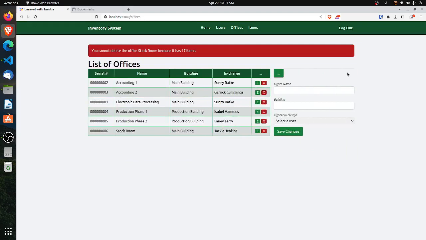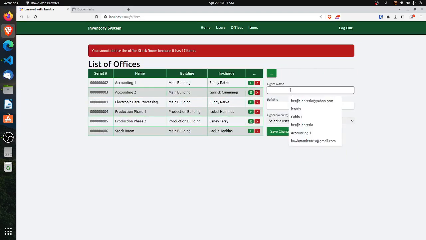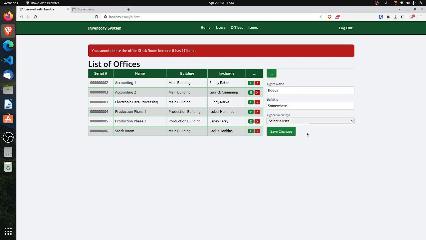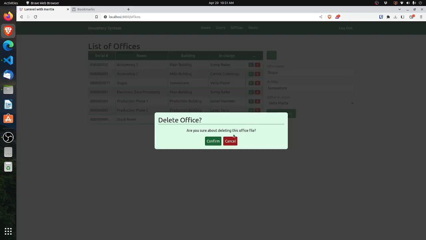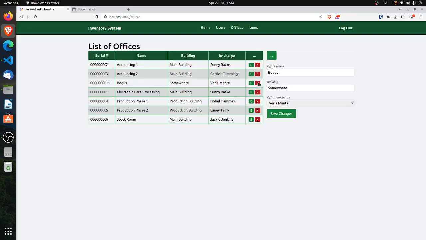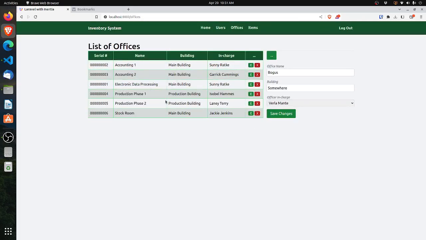Okay, so if we add an office, bogus somewhere, and assign it to Verla. There you go. There's the bogus somewhere. And if we delete this, then we cancel, nothing happens. Again, confirm. There you go.